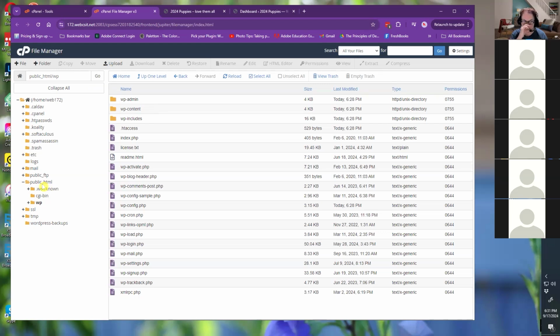These are all the core files that got loaded into this folder under public HTML. You should have a folder there. It might be WP, it might be something else. Whatever it is, you will have a folder there. You don't have to have it be WP. It could be anything if you're naming your website something else. Okay, back to just the cPanel.